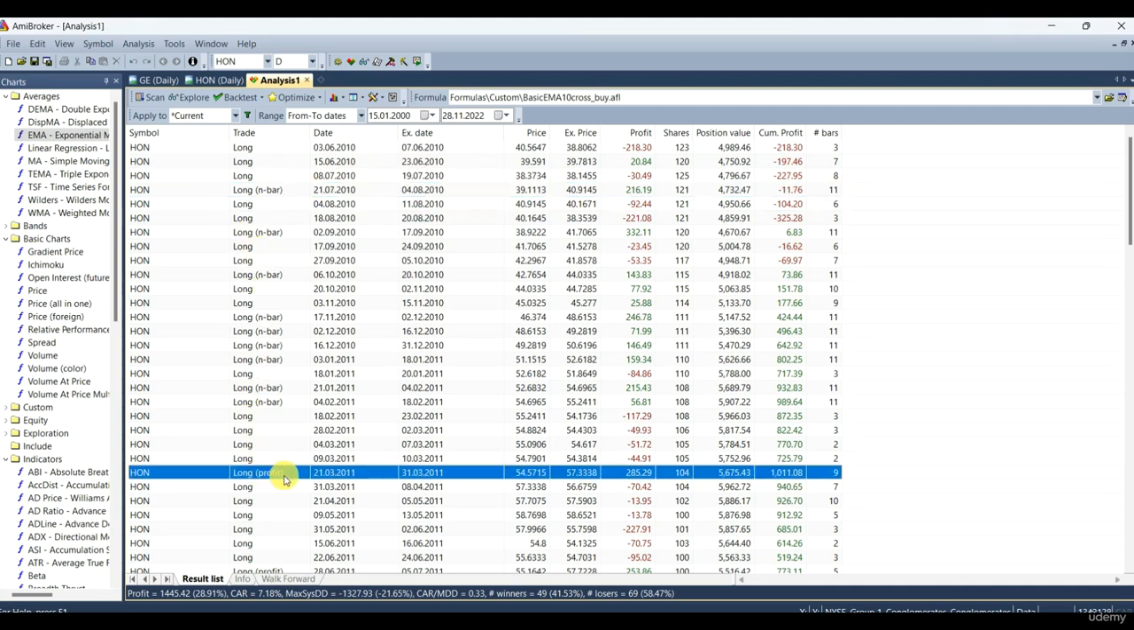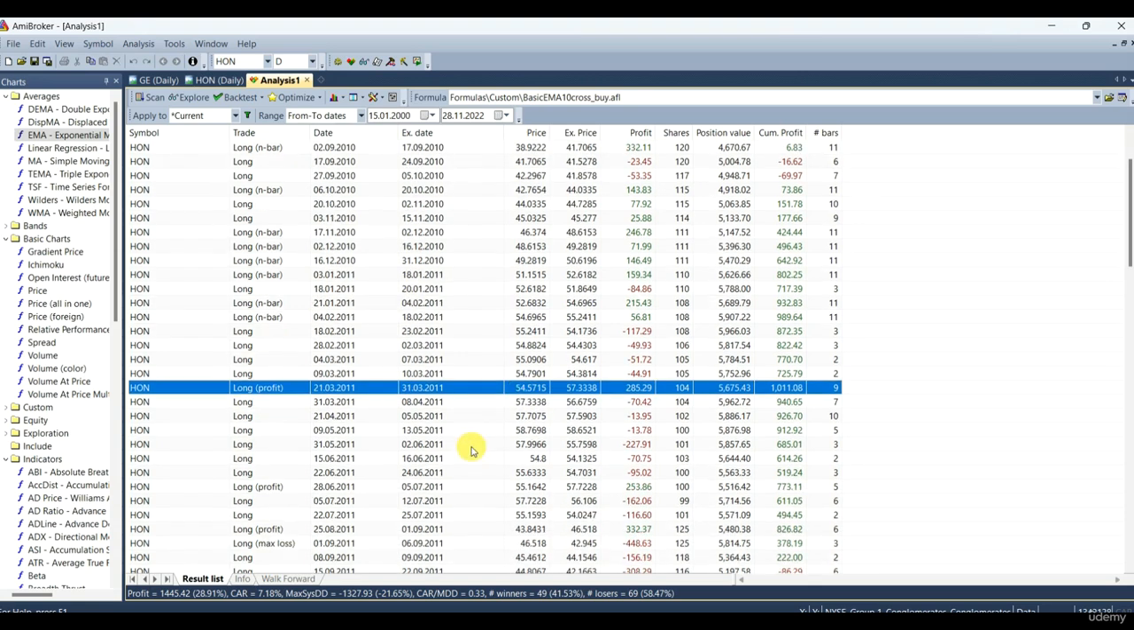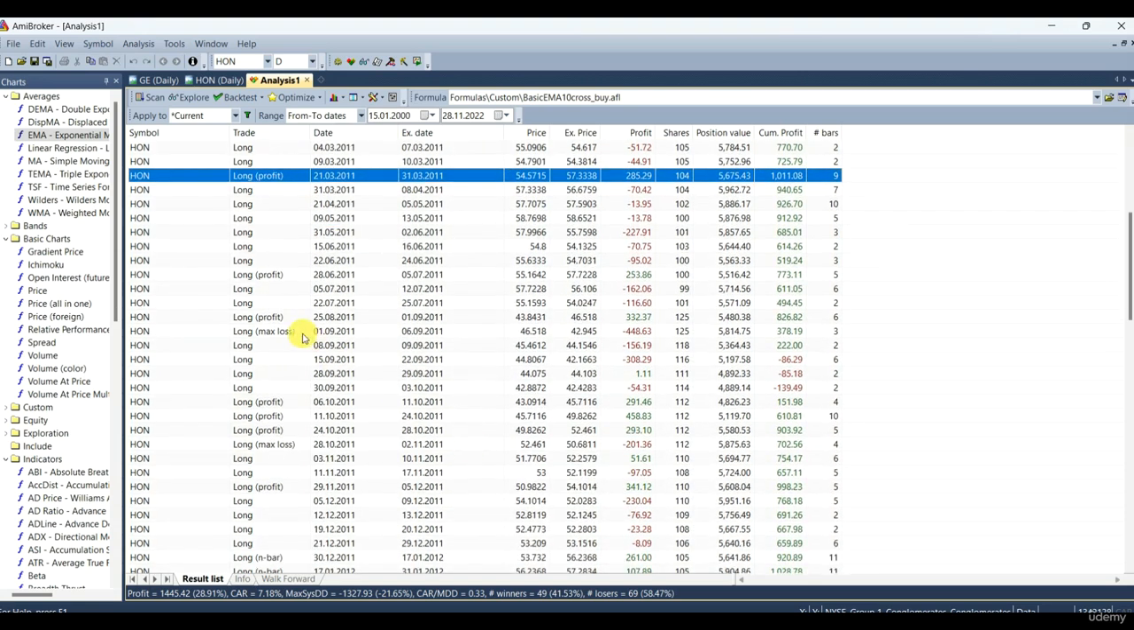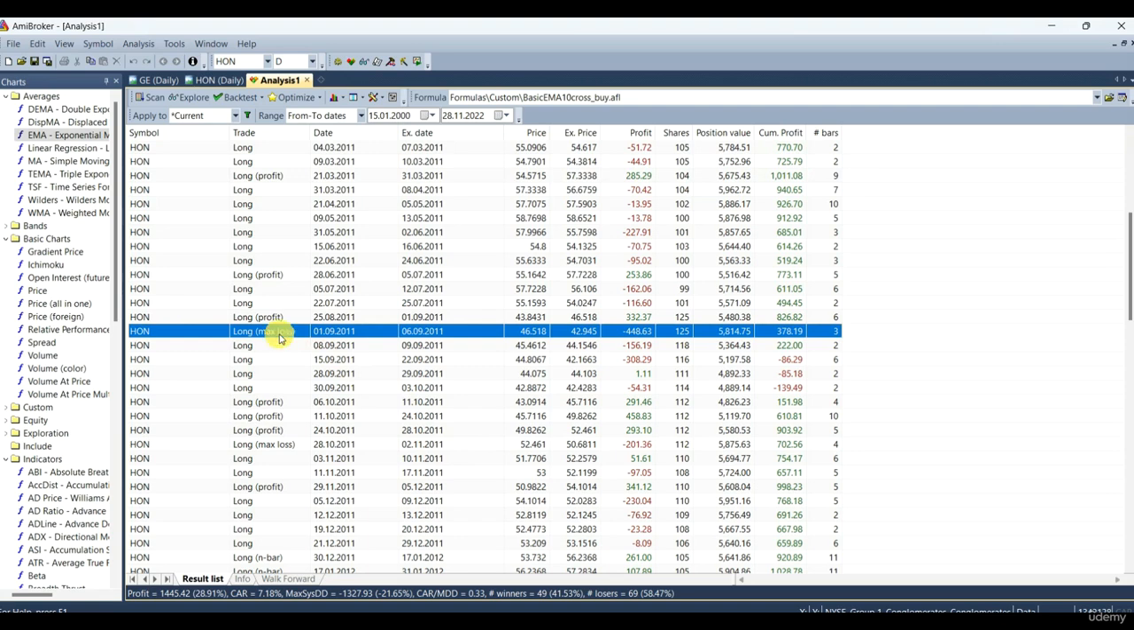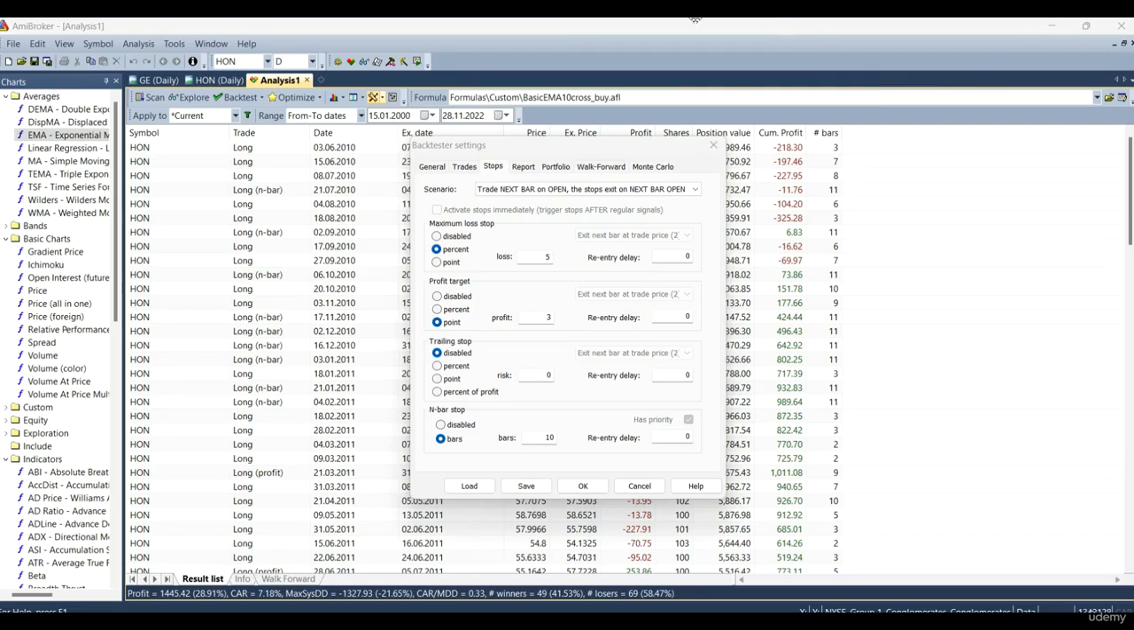Profit means that we exited by the profit target condition. And that was set to $3, which is what we see. And max loss. Max loss means stop loss was hit, that the stock dropped 5%, and when that happened the other day we exited. And that's more or less it.